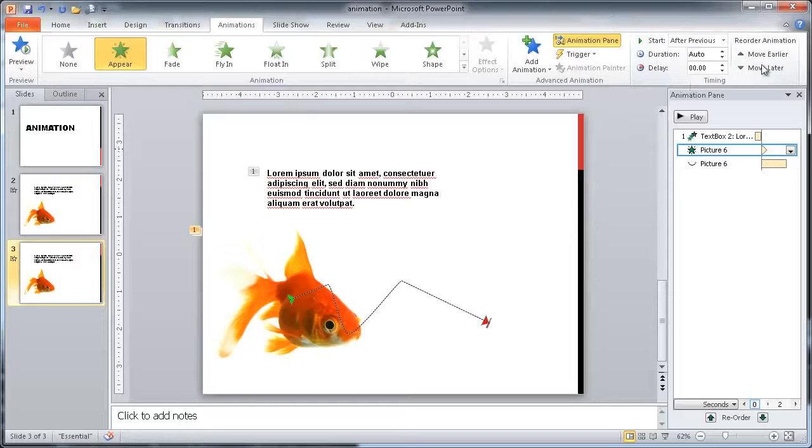And in our timing here, we also have our move earlier and move later. It's basically the same as our reorder. We can have this one move down. As you can see, it moves it down, but I want to move it up. So there are different ways that you can change the features of your animation.